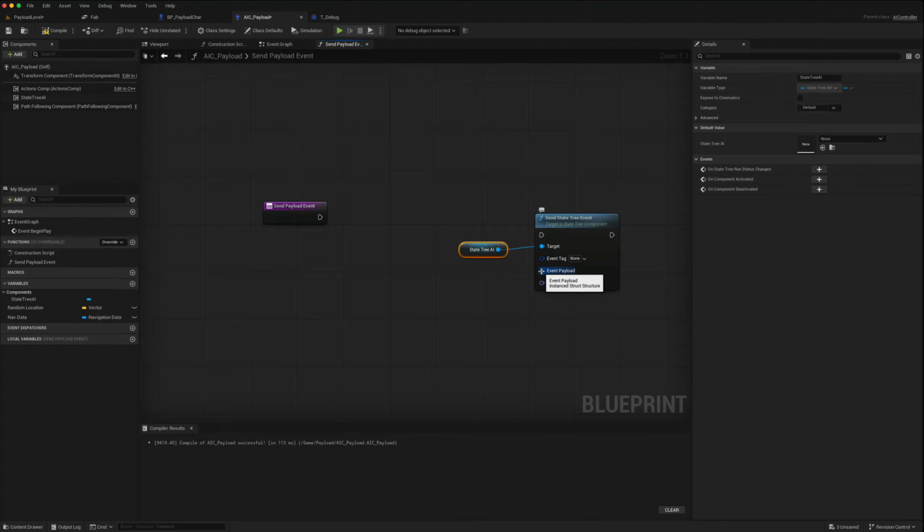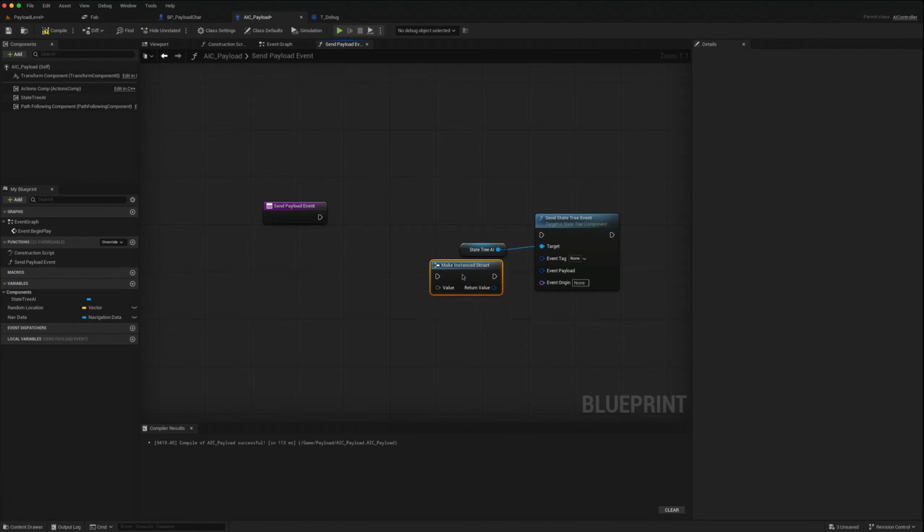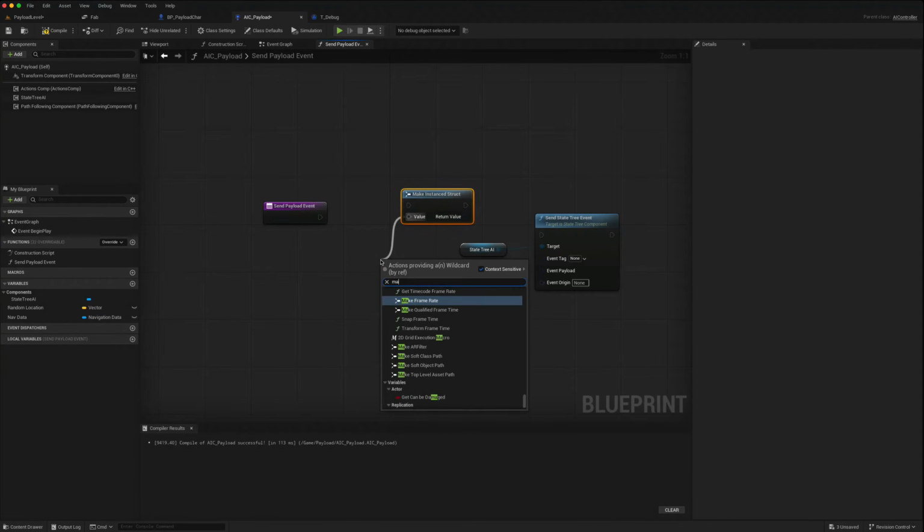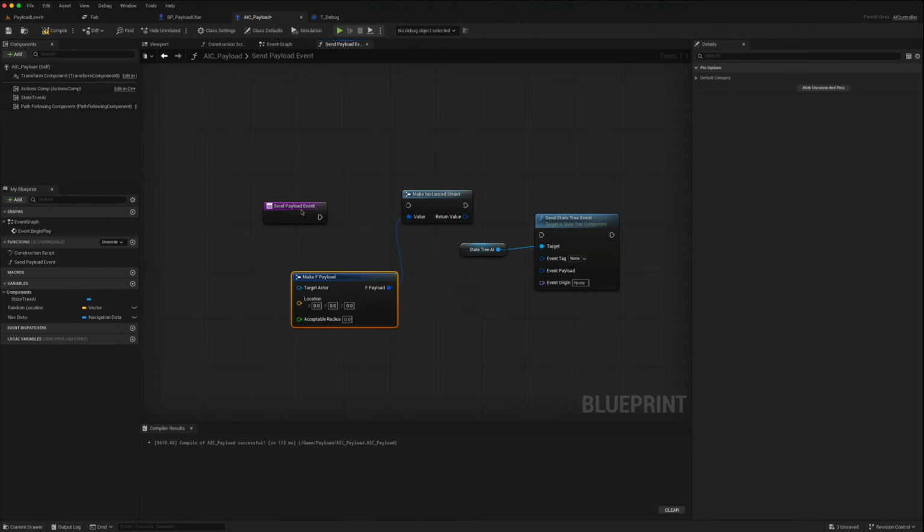As I said, this payload is an instanced struct structure. So we need to make one of these that corresponds to the structure that we created. The way you do that is if you right click and say make instanced struct, just one word, you end up under utilities with the instanced struct node. This will create the instanced struct. This is a wildcard to begin with, so you should be able to say make F payload, and that will make the structure for us.